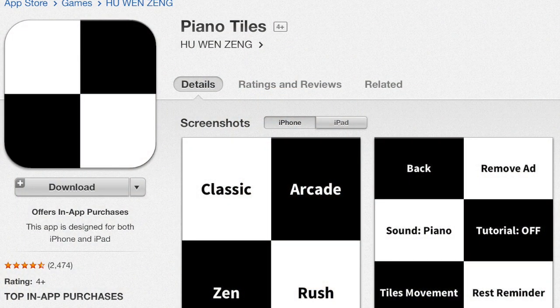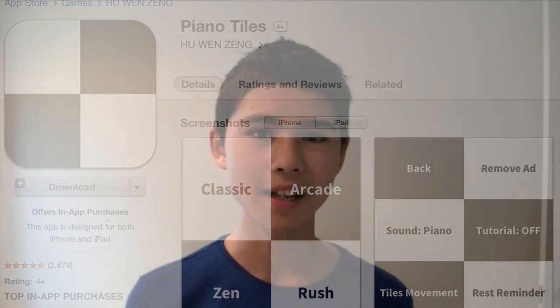I started playing it exactly a week ago. Everyone's playing it, I think. I don't know if this game's worldwide. It's not that popular in other countries though, just because Flappy was a huge success, but I don't know about Piano Tiles. So let's check this game out.